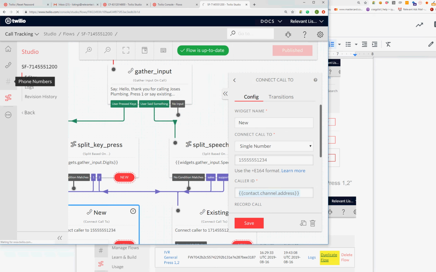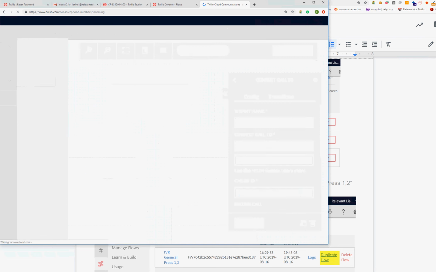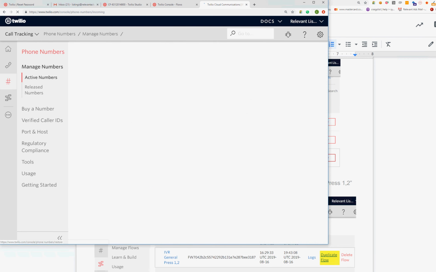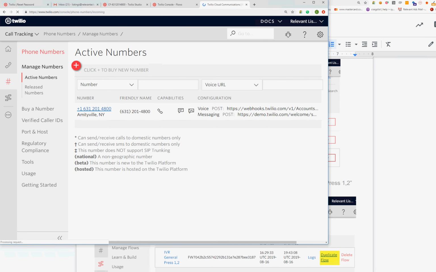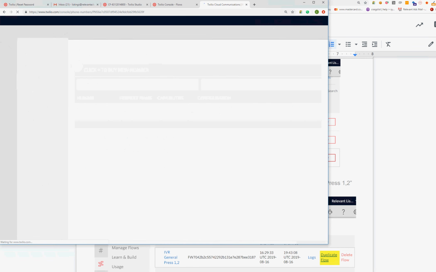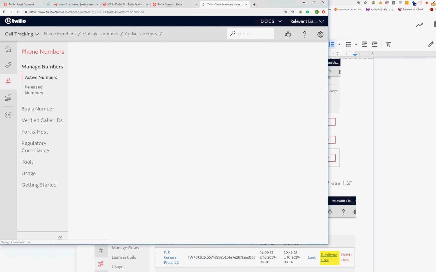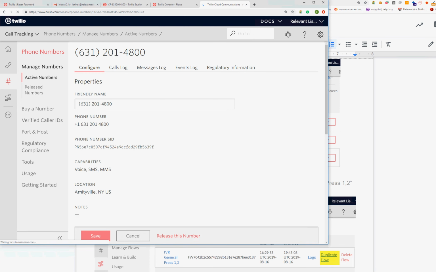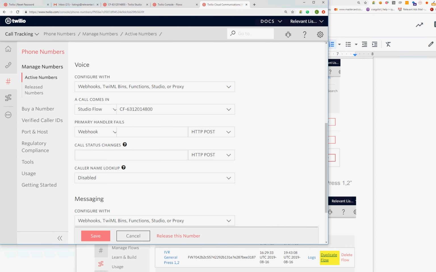After having published that flow, the new flow that we just created, we go back to the list of phone numbers. The one that we just created, we'll select it. I'm going to go ahead and select one of the existing phone numbers as an example. We click on here, and then in the settings of that phone number, a little bit down this page is when a call comes into voice, go to Studio Flow, and then select the call flow that was just created.